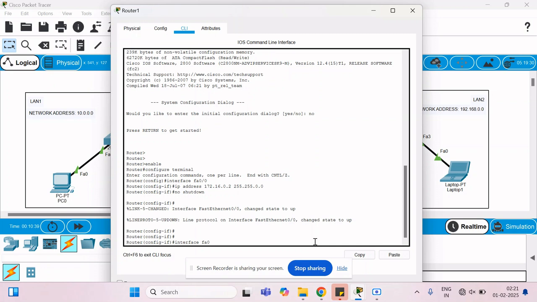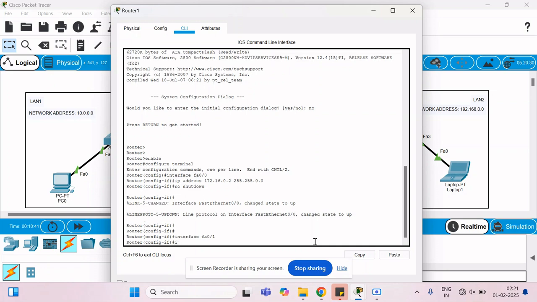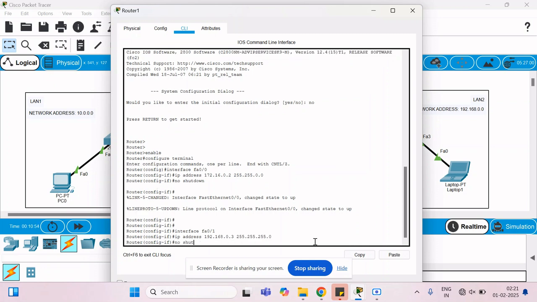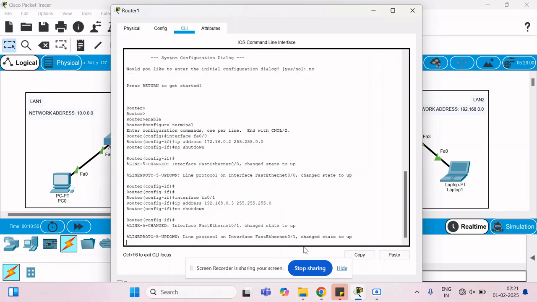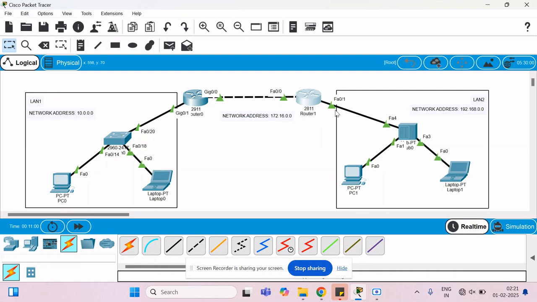interface FA0/1 IP address 192.168.0.3. We have to give here subnet mask of class C, no shutdown. So this has also changed to up. Now close this window. This also has an IP address which acts as a gateway.